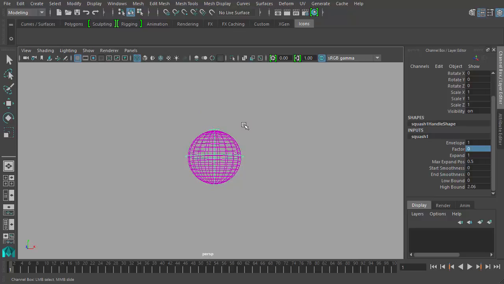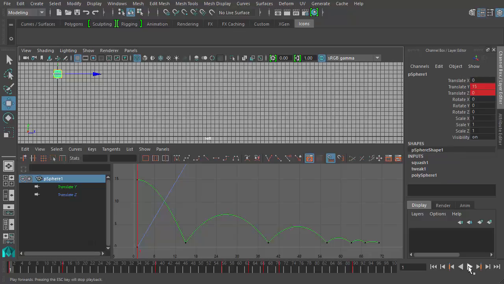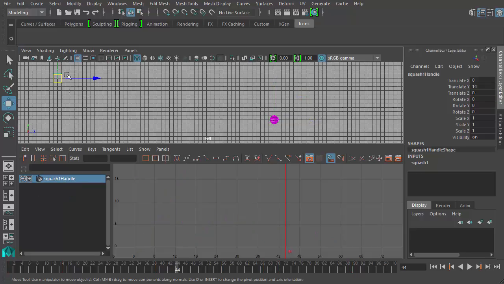And let's go back to our side view. So now I can hit play. So one thing right off the bat, you'll see that our squash deformer is still way over here. Even though it's applied to the ball, the ball is moving, and the squash deformer is not. So we need to fix that.